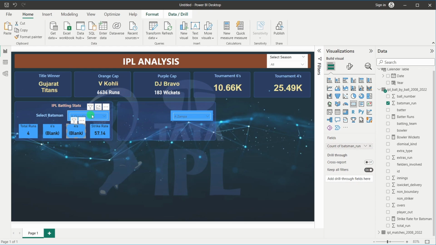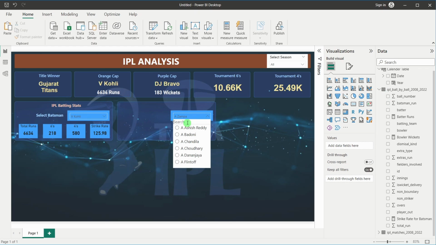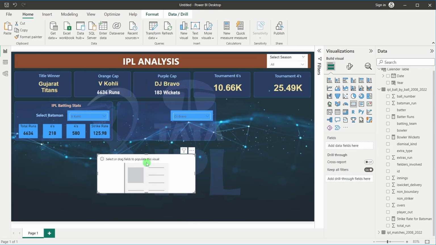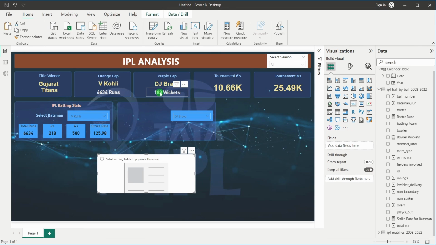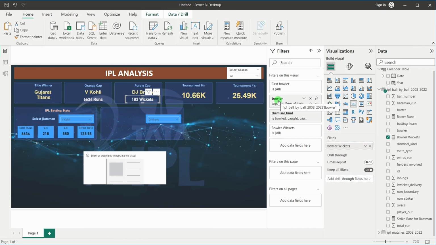Okay, so now let's change it. We will just take some meaningful name over here. We will take Kohli only, because he played all the seasons. And now let's find it for Bravo. First thing, I will take a new card over here, that is a KPI card. And the first thing we have to find out is wickets. Now the same way we found wickets over here, you can see we have applied a bowler.